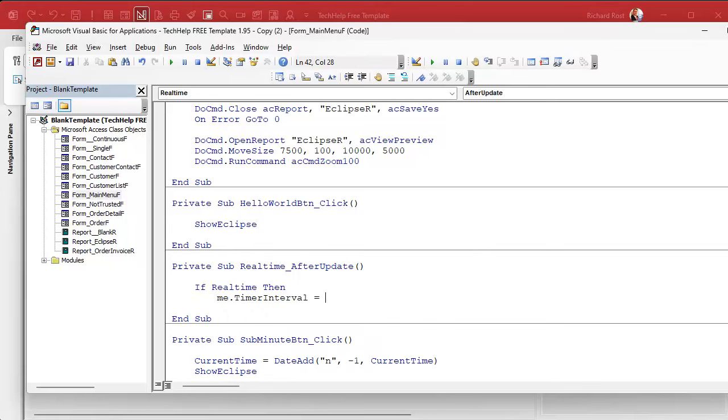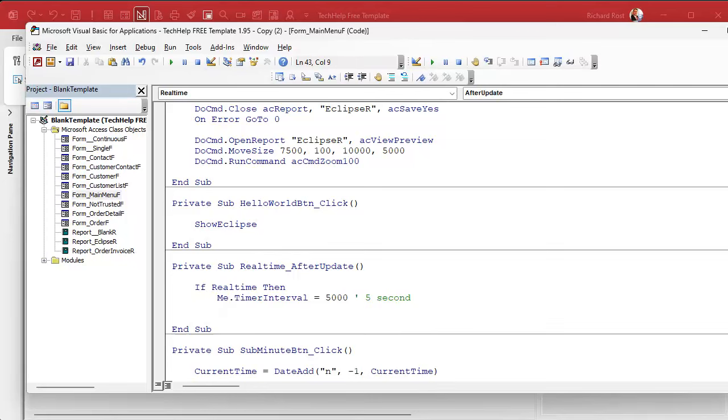You could do 10 seconds. You could do whatever interval you want. For the purposes of class, I'll do 5 seconds, 5,000, so you can see it running. Normally, I would set this to like 60 seconds. Okay, so this will be 5 seconds. Remember, these are milliseconds, and if you don't know how to use the timer interval, I've got lessons on that too. I'll put a link down below in the links section.